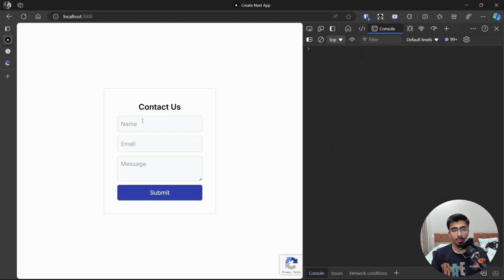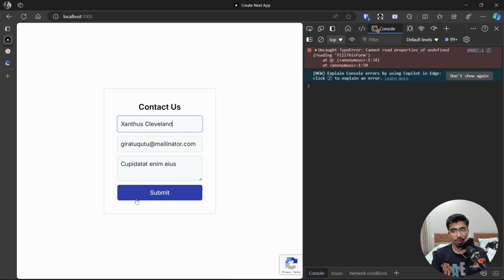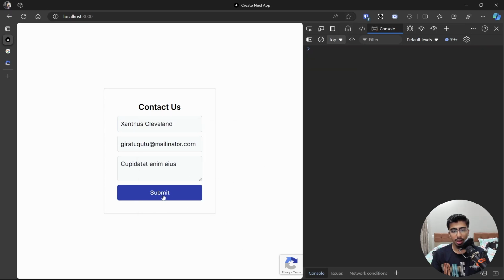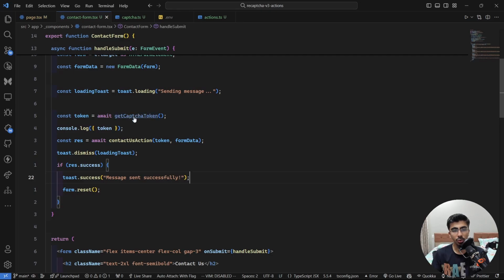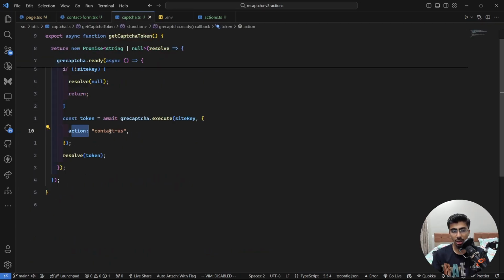Let's clear it out and fill this form with some basic gibberish and hit submit. The error we are getting is because if you go to the get captcha token, the action name here is "contact us", which for some reason it finds to be user specific information. So we can just make this "contact" and this should work.